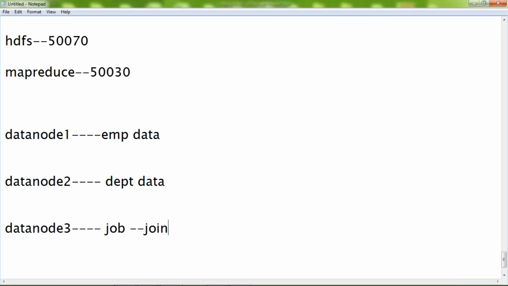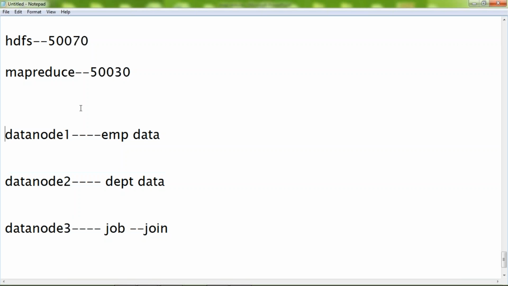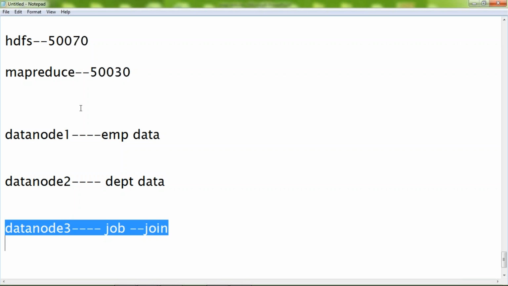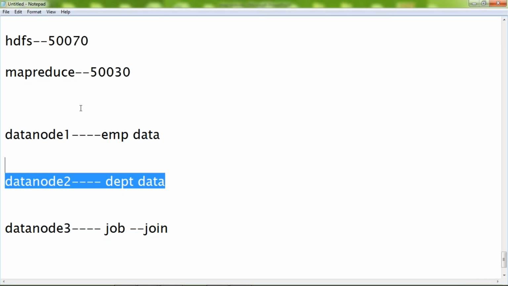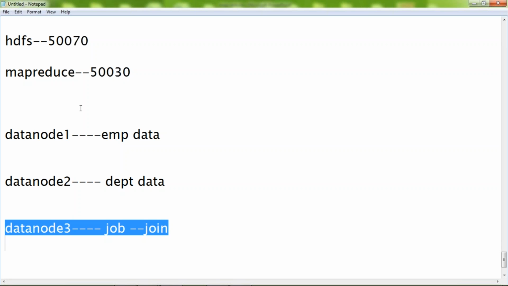So I have node 1, node 2, node 3. Okay, node 1 we have employee data, department data, and the join job. Now I want to execute this job. To execute this job, actually what we'll do, we'll take two input files and we'll do all the processing in node 3. But if you do like this, what will happen? Button to everything node 3, right?